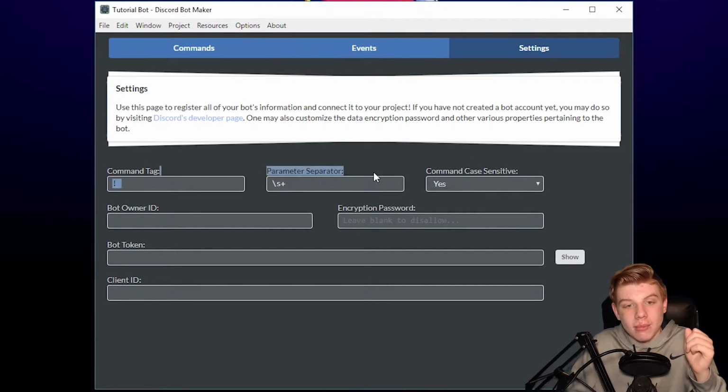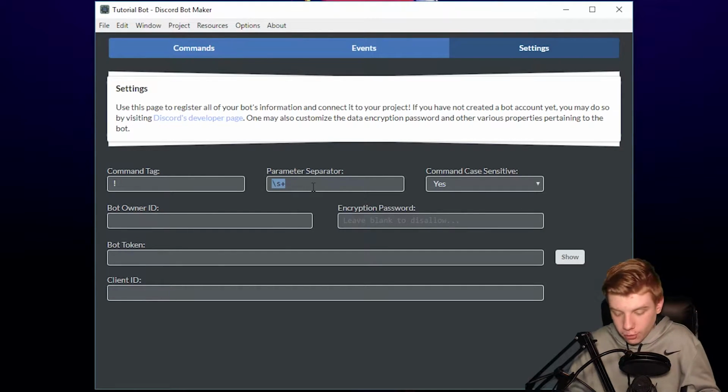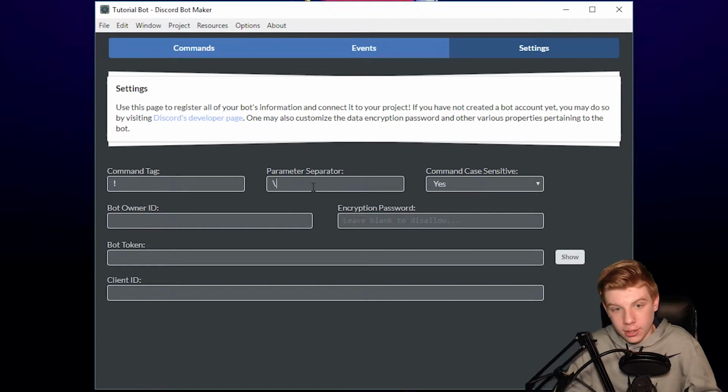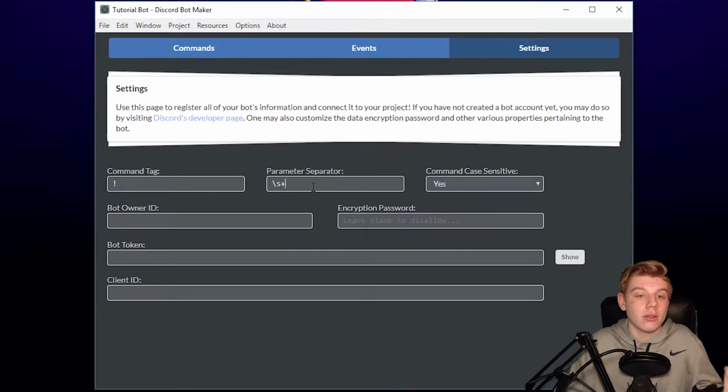And now we have a parameter separator. Right here, this is just a regular space, but you can do stuff like this if you wanted to, the absolute value, stuff like that. It could be a letter you have to put in between, but I'll stay with the regular space.